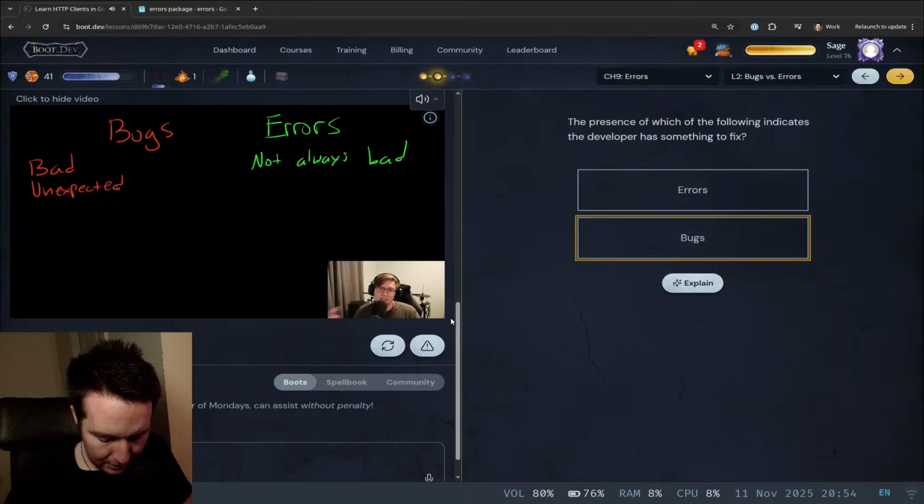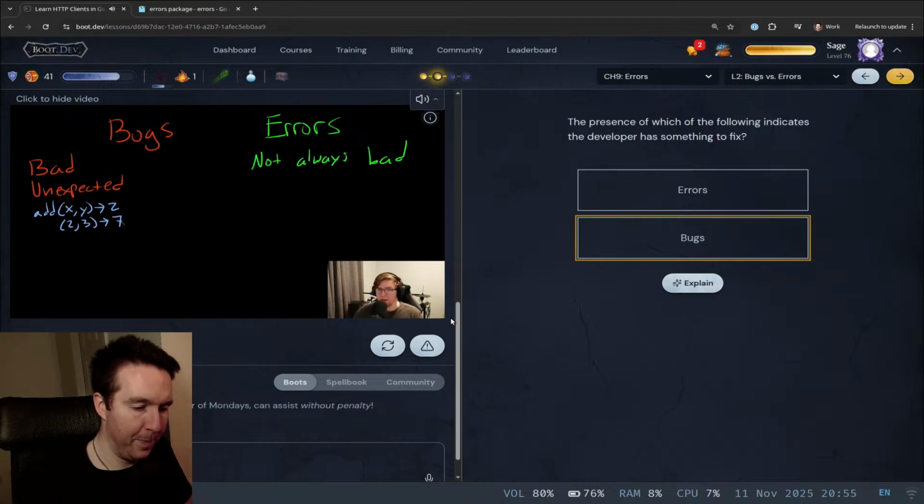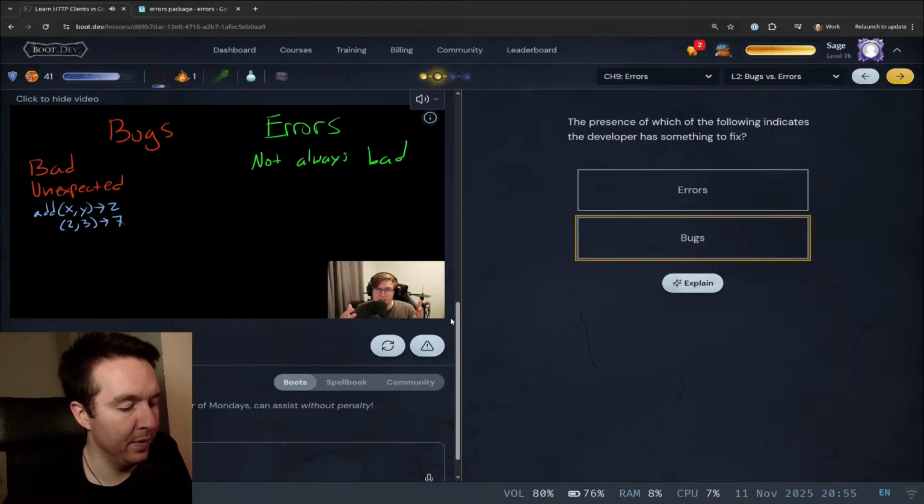unexpected. To give an example, let's say that we had a function in our code that adds two numbers. Something like add, it takes x and y as inputs, and it produces some result, we'll just call it z. If we called add with 2 and 3, and we got the result of 7, we would say we have a bug. Right? We expected the add function, when given 2 and 3, to produce a 5, but we are getting a 7 instead. That's a bug. It's something that's unexpected in our code.